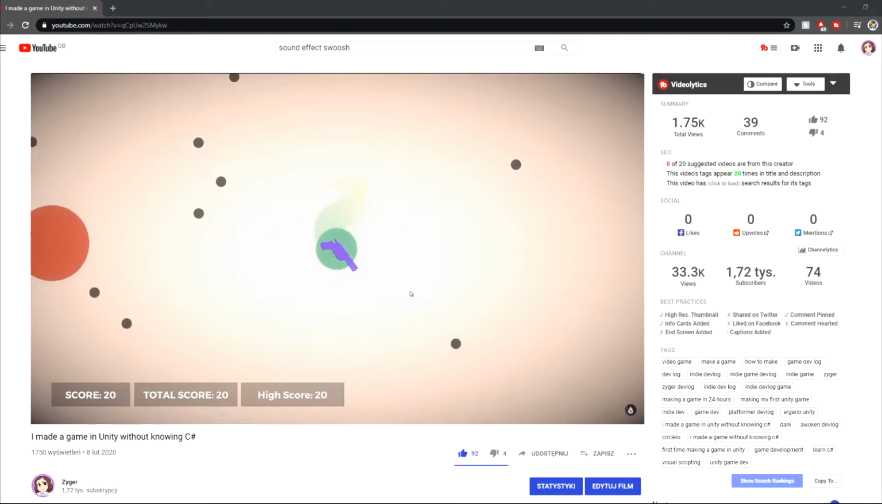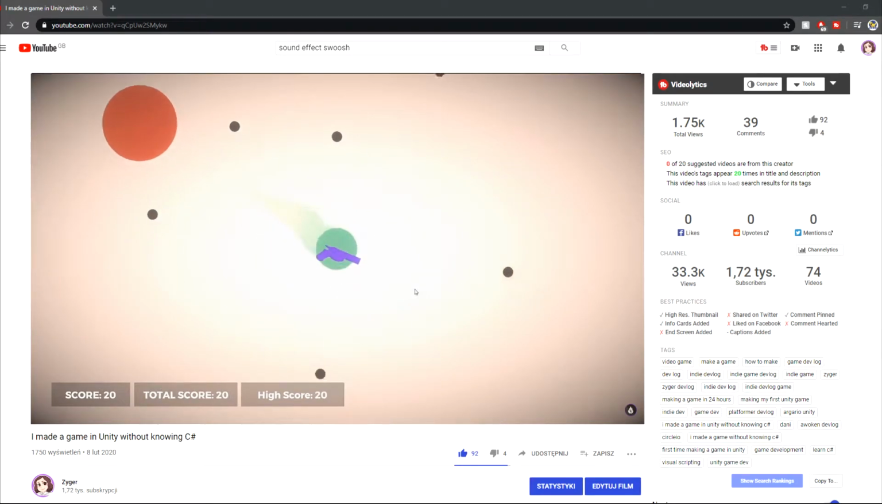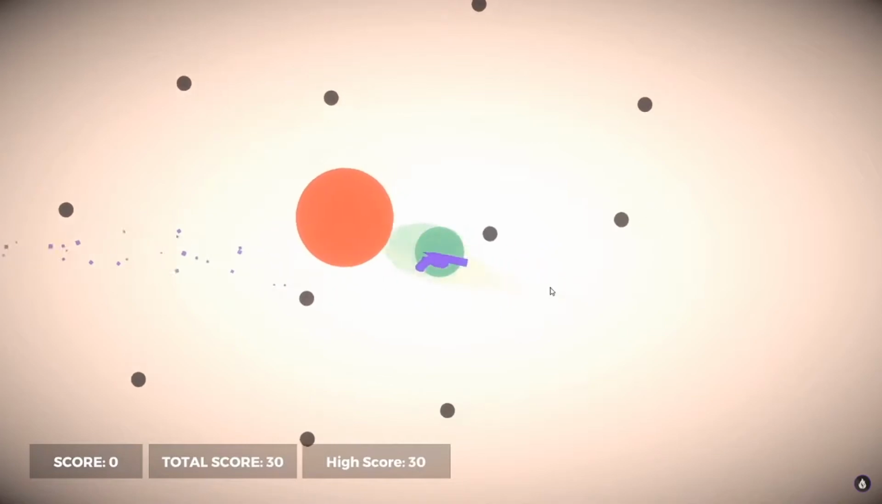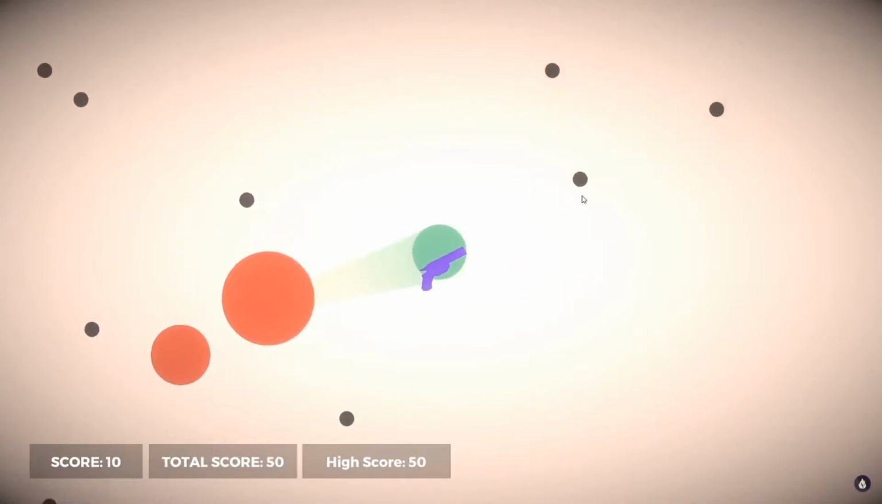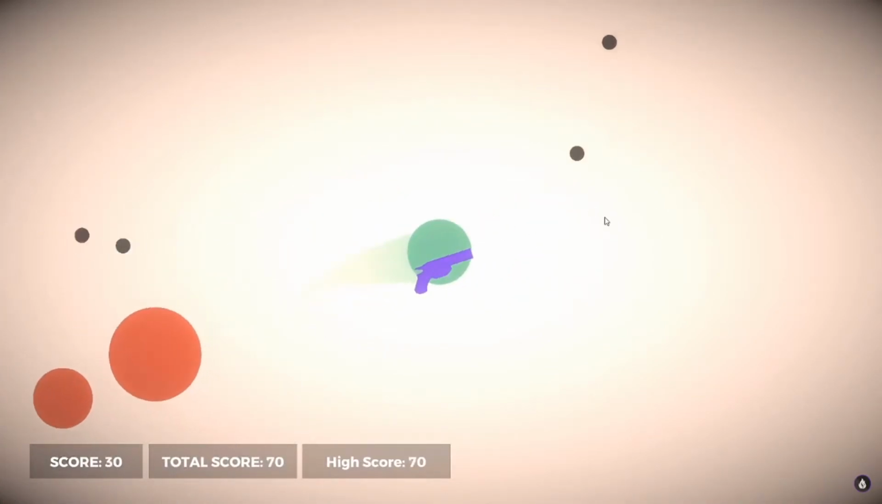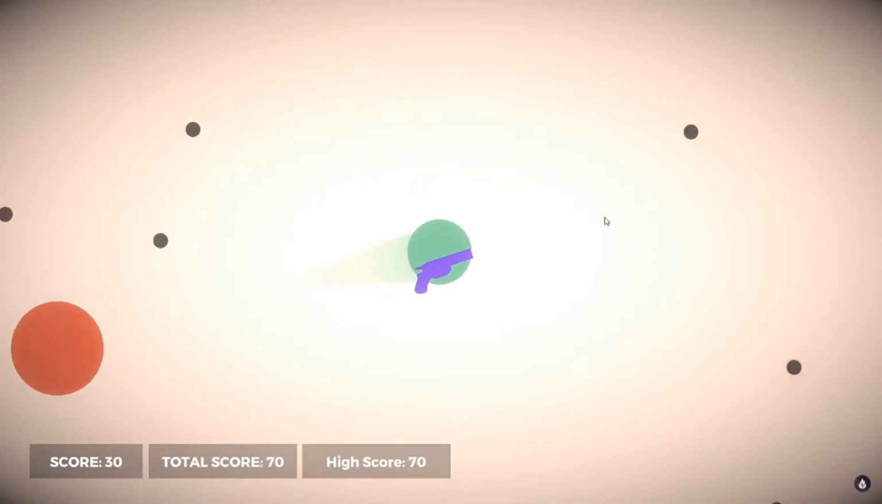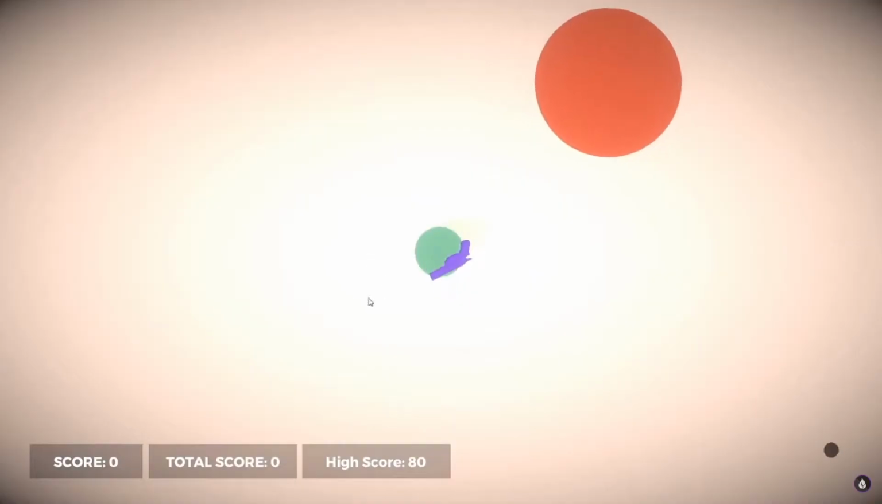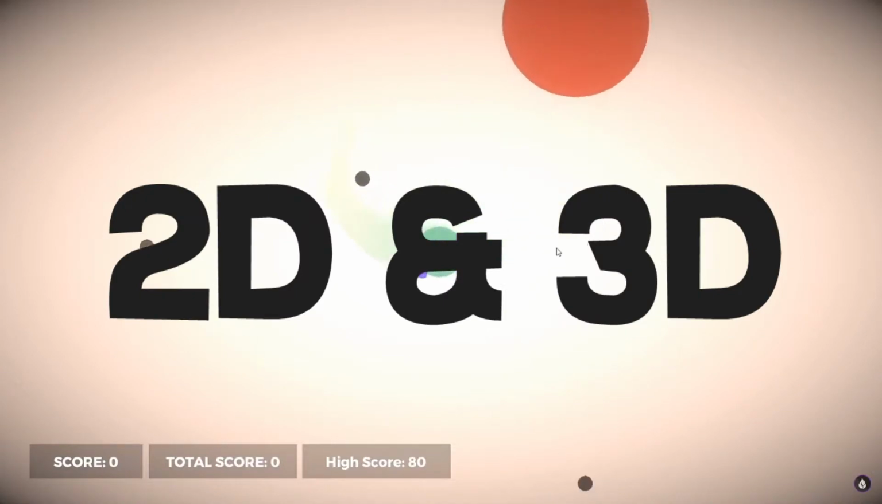I use this function on one of my Unity games, which you can see on the screen right now, and there will be a link in the description, but basically it involves the player shrinking and growing when colliding with food. This tutorial will also include a project file, and this can be found in the description below, and it can also be used for 2D and 3D, so it's versatile for any project.